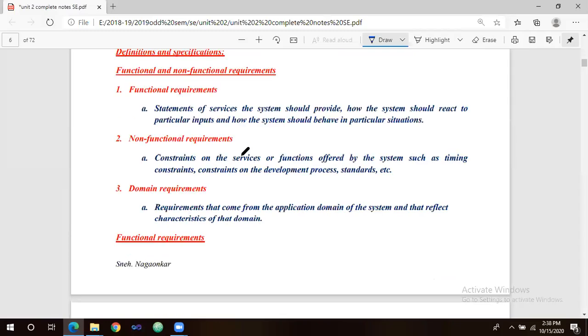Constraints on the services or functions offered by systems such as, see here also services are there and here also services are there, but these services are non-technical, these services are technical. So what are some of those? Such as timing constraints, constraints on development process and standards. So timing constraints means in what time our software has to be completed. Some other constraints on development process.